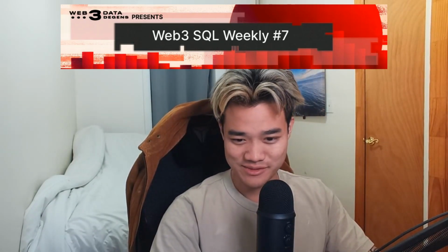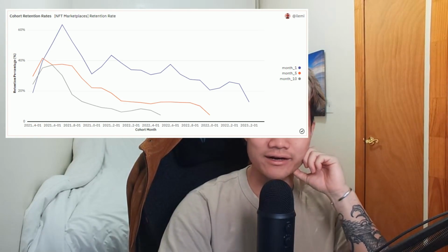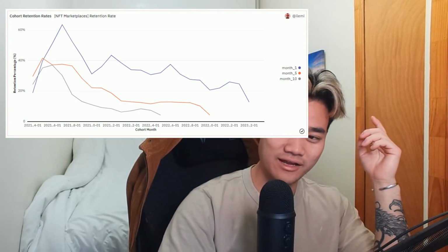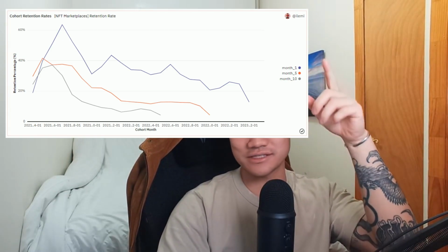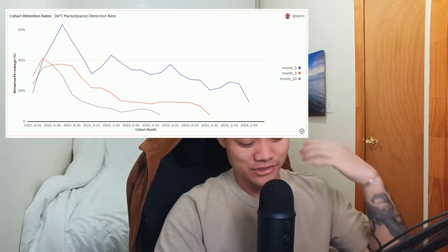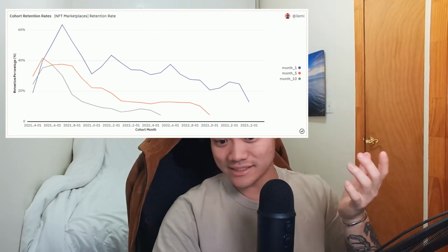This week, we're going to be looking at cohort retention, specifically looking at NFT marketplaces. So we can compare, for every single month's cohort, what their 5-month retentions, their 10-month retentions, their 1-month retentions are, basically measuring for each group of users that comes to the platform, are they becoming more sticky or less sticky over time?